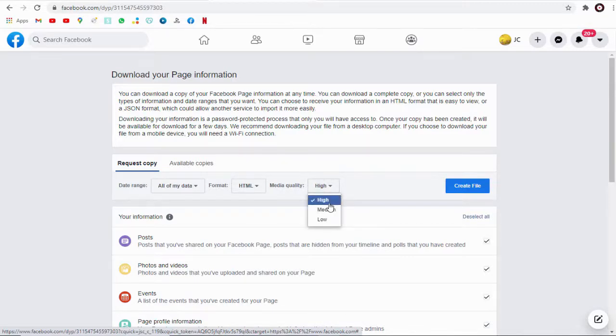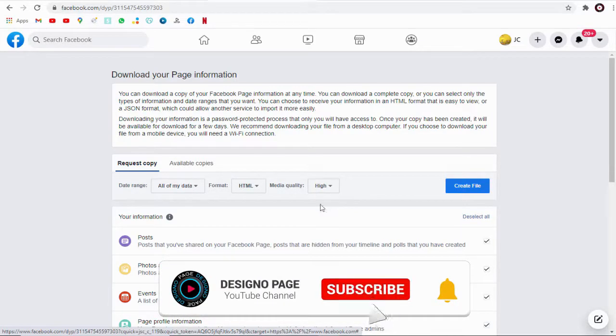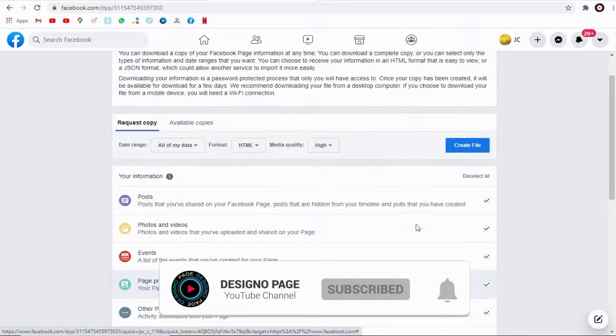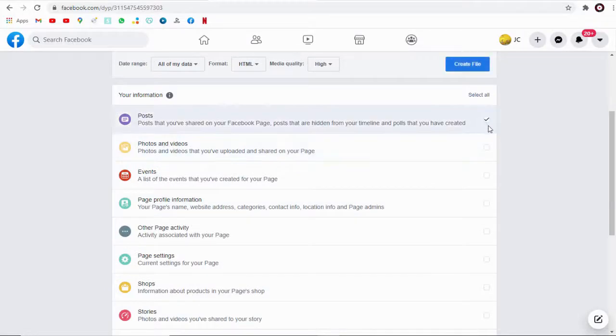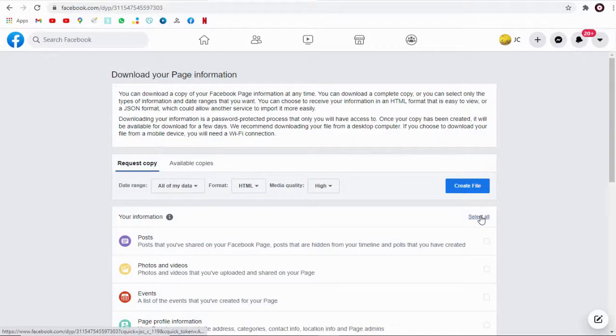We can select the quality option of media to be downloaded, like images and videos that we have uploaded or associated with our Facebook page. Here we can select all the data to download, or we can deselect to omit it from downloading.